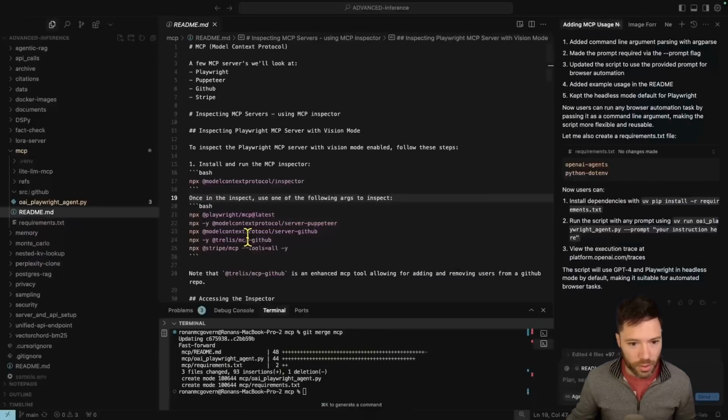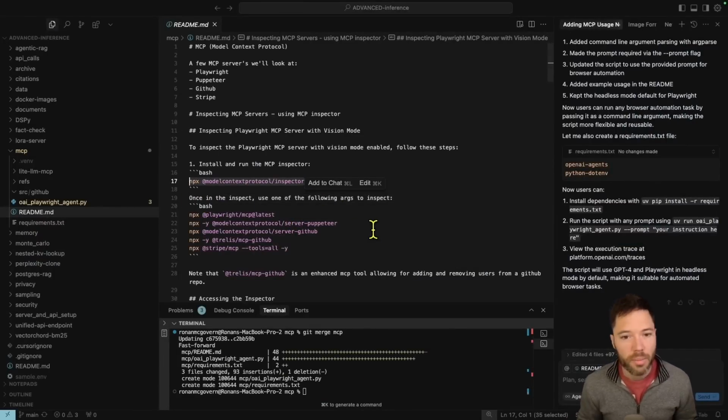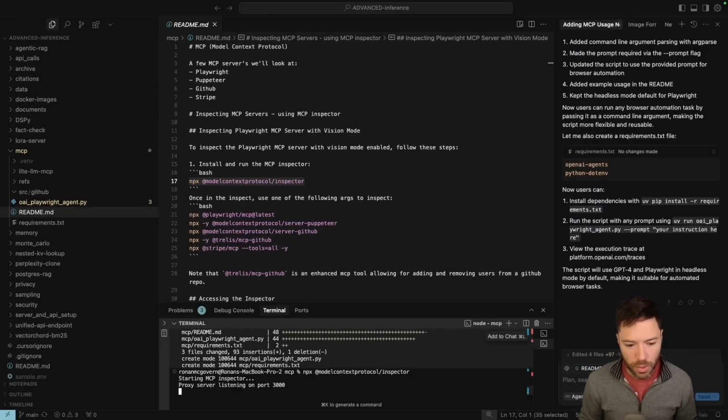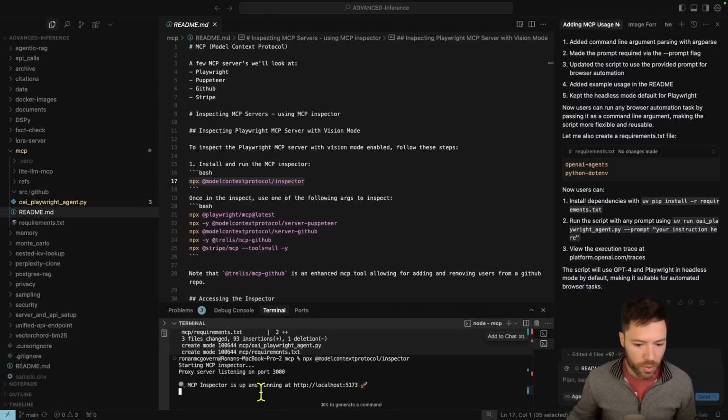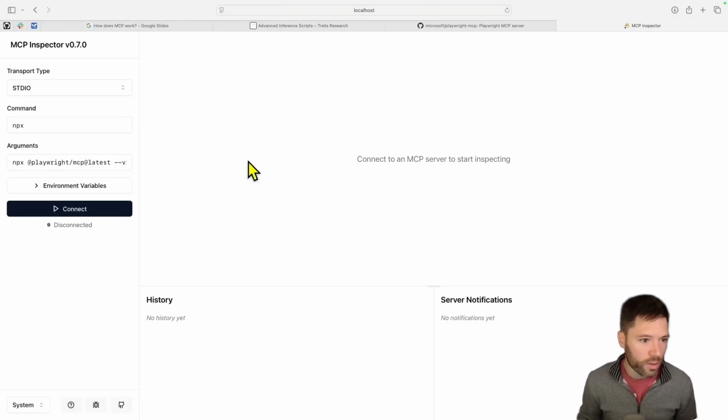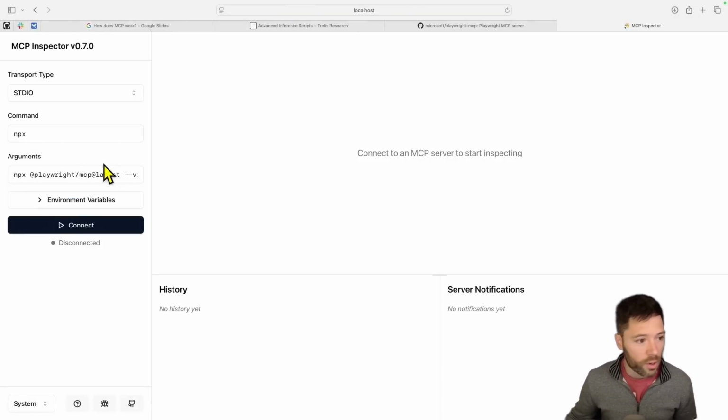Well, one of the ways you can do it is using MCP inspector, which you can run simply with npx. Now you do need to install npm. So if you haven't got npm installed in your system, go ahead and do that. But I'm going to run now npx model context protocol /inspector, and it should open up a service. Here it's on localhost 5173, and you have this nice UI where you're able to inspect some of these different servers.